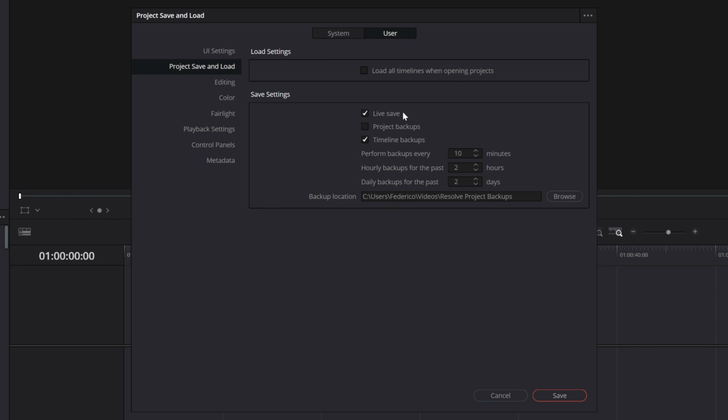Under the User tab, in Project Save and Load, be sure to have checked Live Save. This can save you a lot of time because it's saving your project every time you do something. So if DaVinci crashes, you can open back your projects in the same spot you were before. Those were some settings for the program itself. Now let's dive into some project settings.